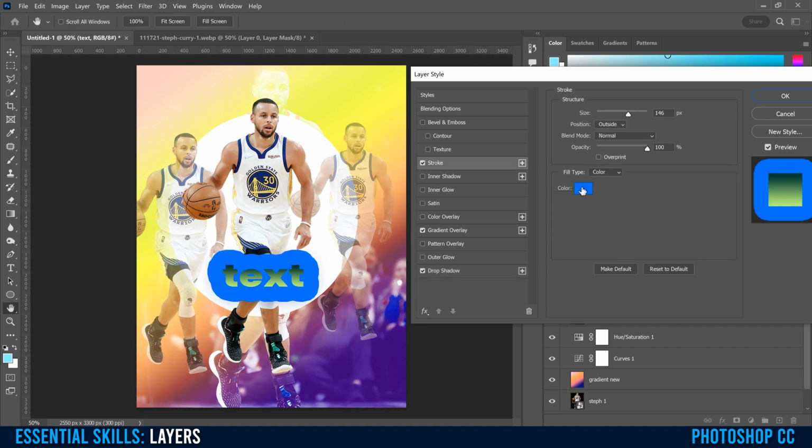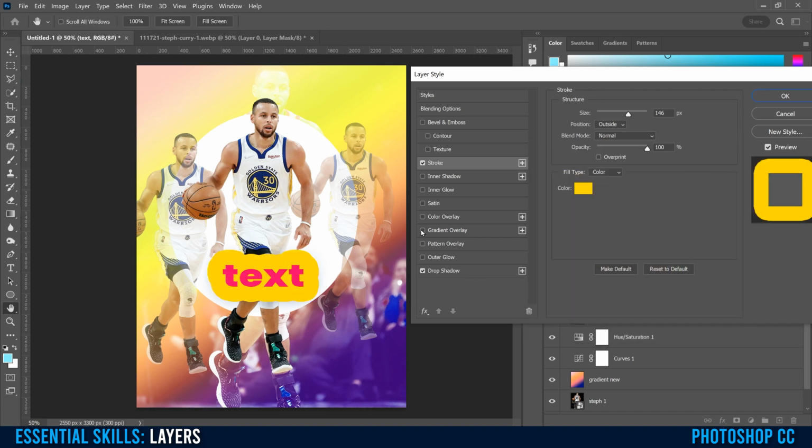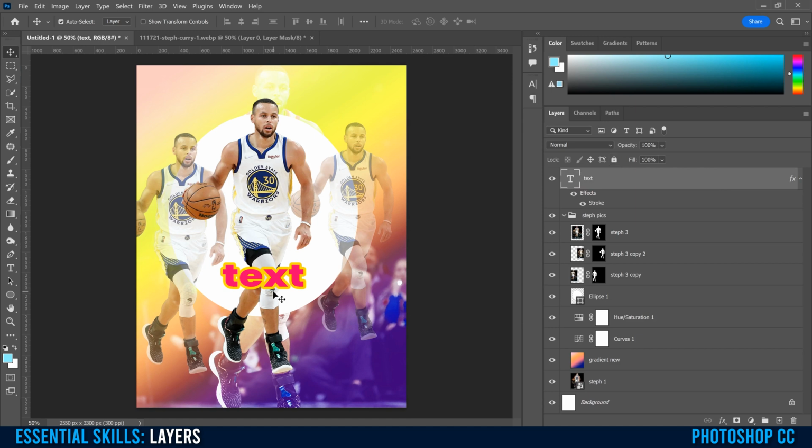So first of all, I'm going to change the color. I'm going to go in here and click OK. I'm going to get rid of that gradient overlay and the drop shadow. And then I'm going to change the size right here of the outline to have it make more sense. So maybe something like that. And I'm going to click OK. Don't worry about the pink because that's exactly what we're going to do here with fill.